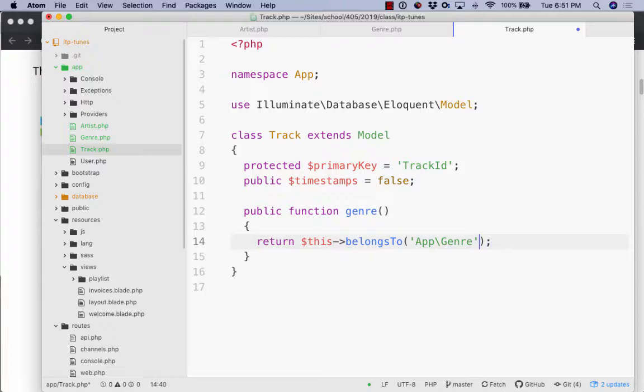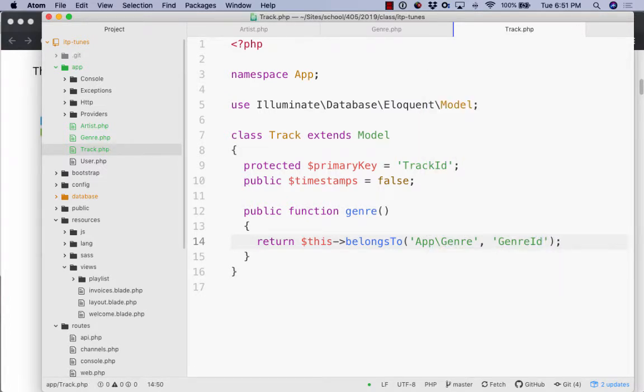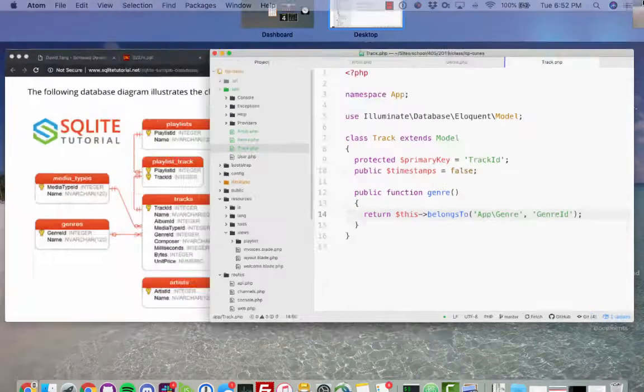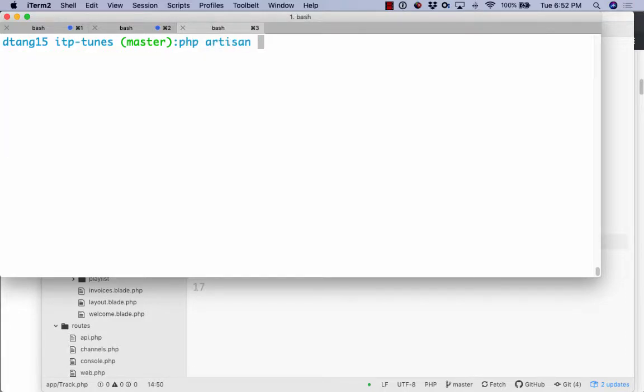Now we also have to tell it that same foreign key constraint, so we have to tell it it's genre ID instead of genre_id. Cool, and that's really all there is to it to set up the relationship between these two tables. So now we can go back to our command line. I'll run php artisan tinker. You have to reboot this just to refresh the changes that we made.